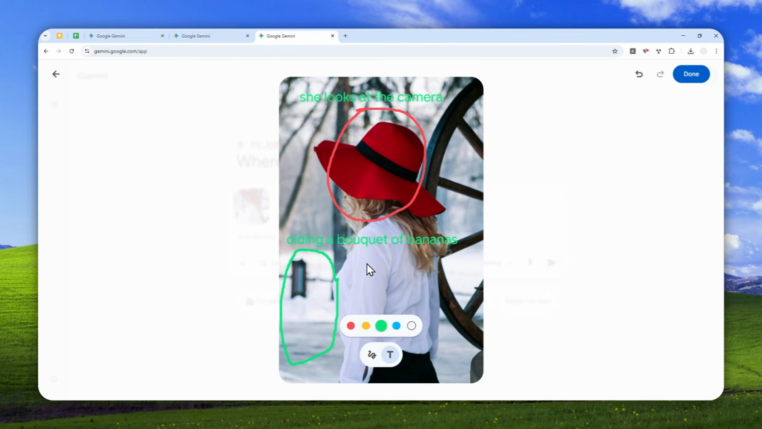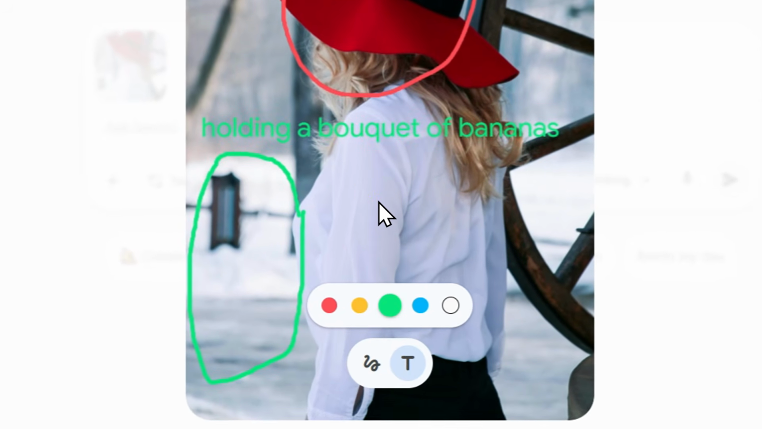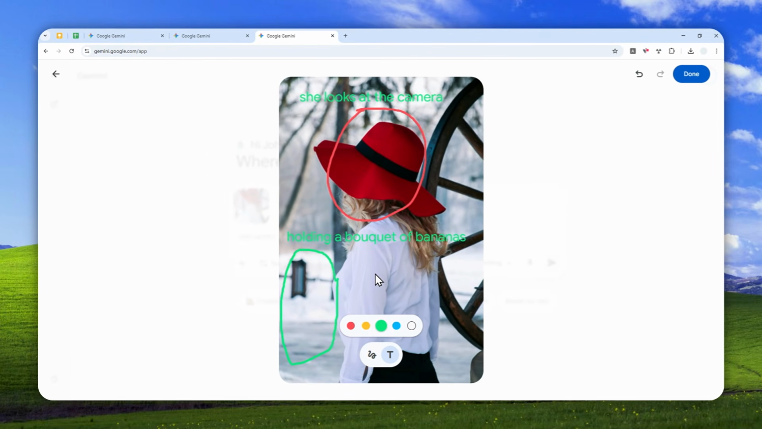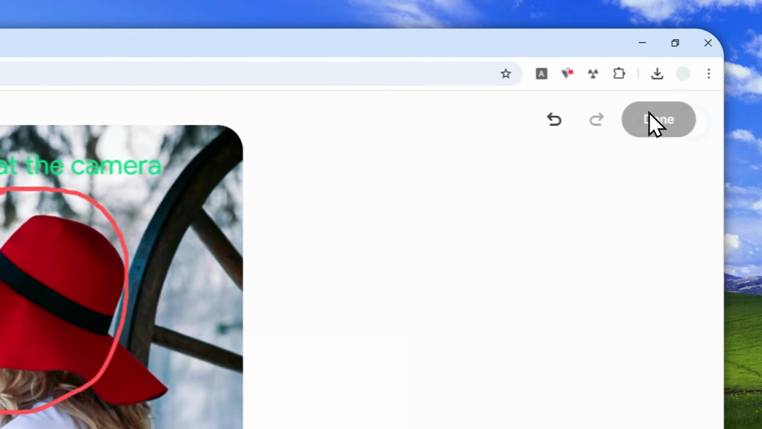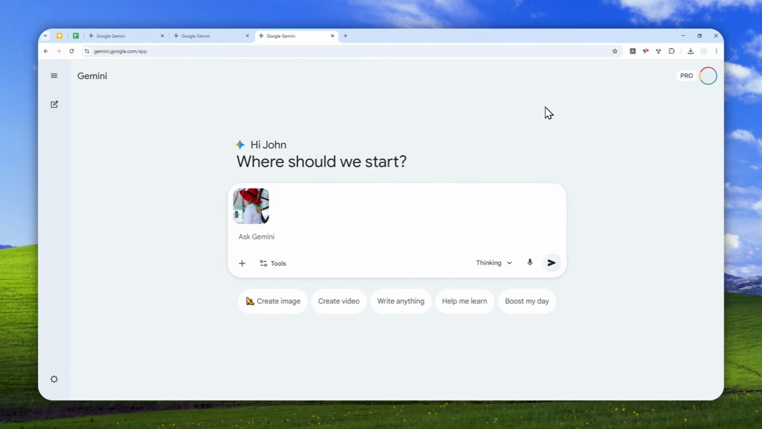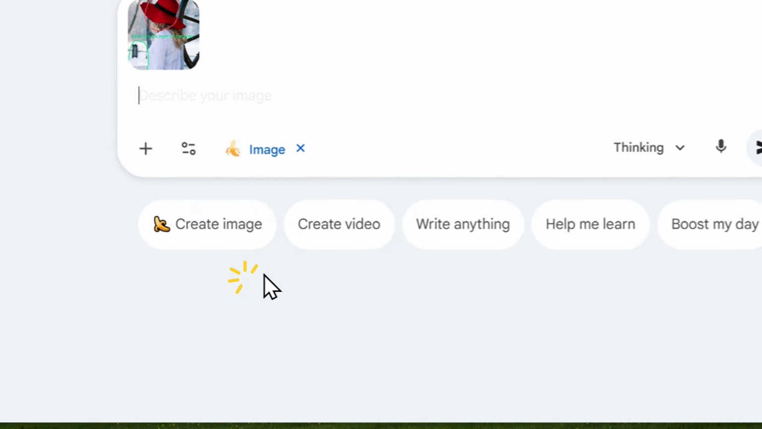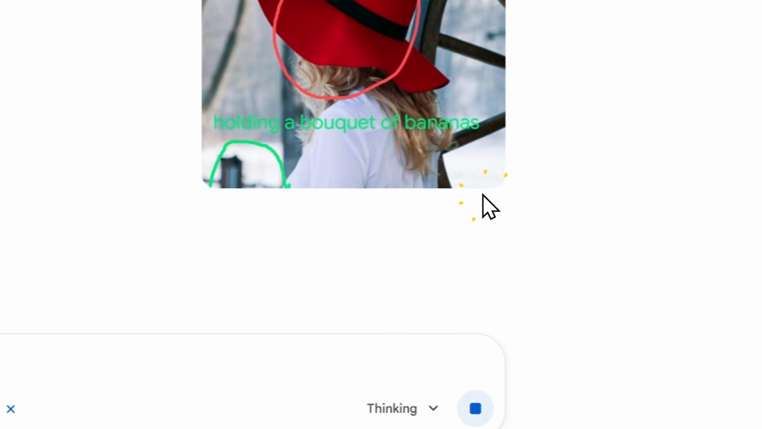There you go. Now, as far as I know, we don't have the option to choose the size of the text and some other settings. It's just so simple. So there is not even the undo button. So actually there is the undo button, but other than that, it's so simple. Now, when you're done, just click done and we can continue. You can incorporate some instructions or not. It's up to you. So I'll just click tools, click create images, and click submit.